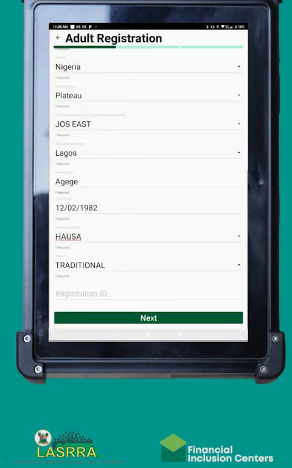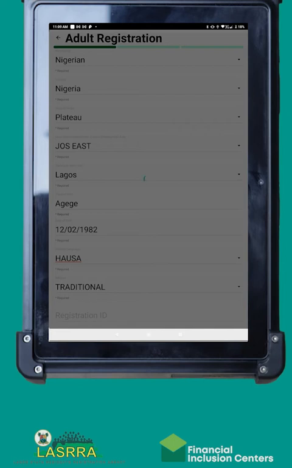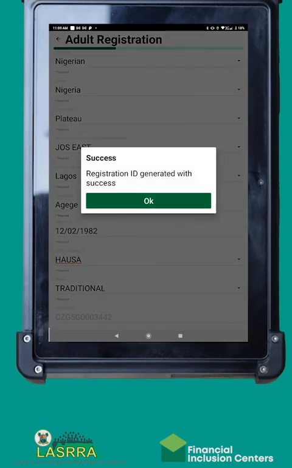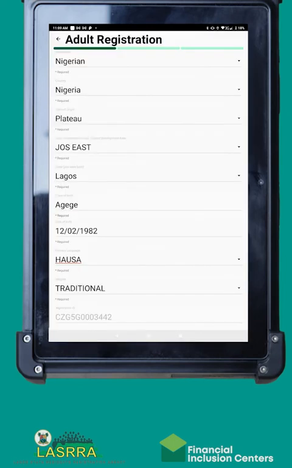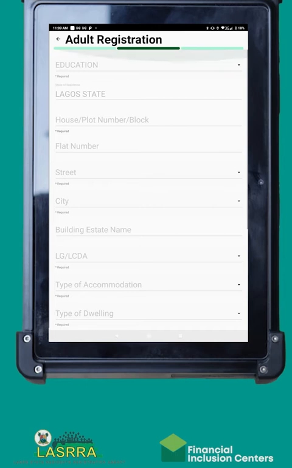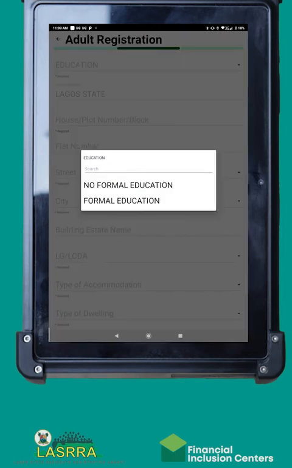Now for the registration ID here, you are not filling that detail. It is going to be automatically generated once you finish filling this first data page. Once you click next, it will automatically create the registration ID. You can see registration ID generated with success. So that is not for you to fill. You go to the next page and fill in the information.